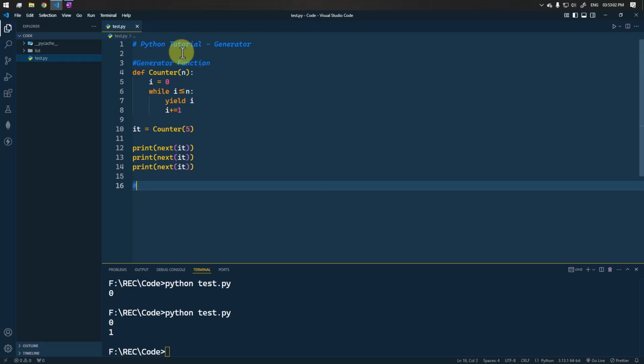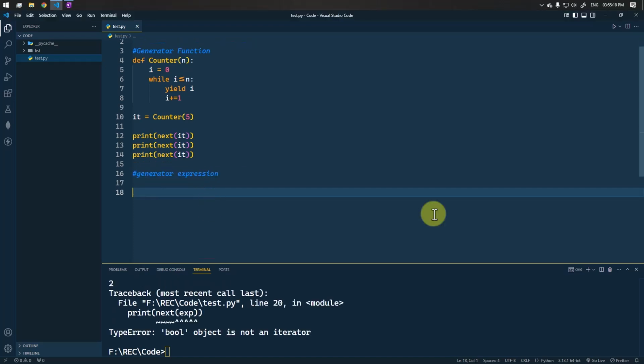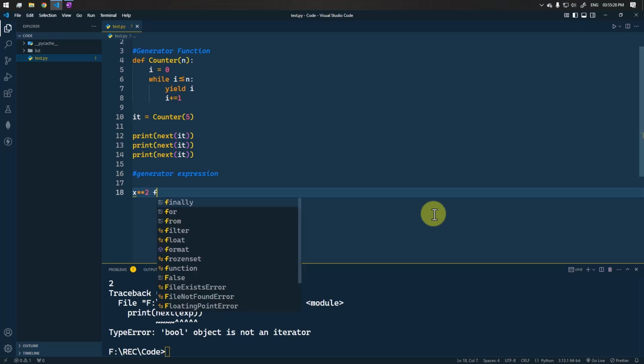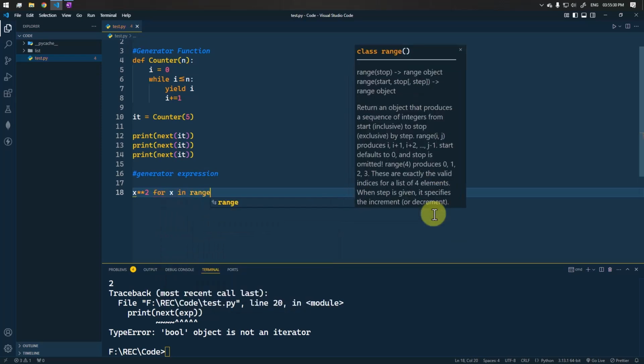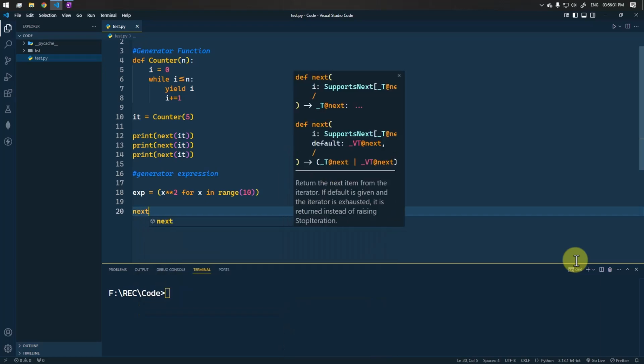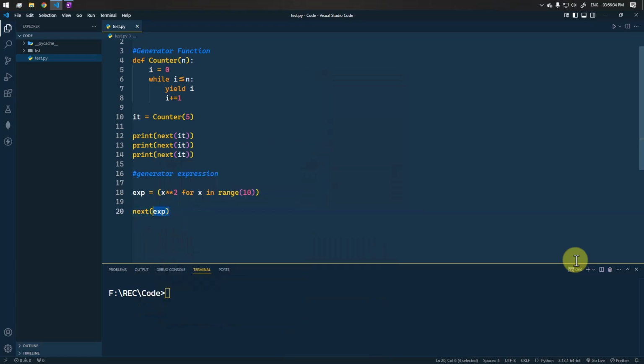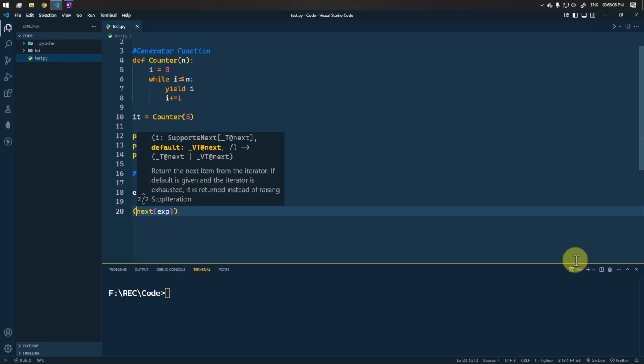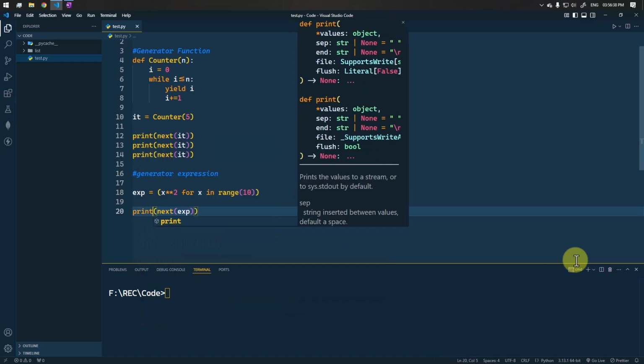And also we can use the generator expression. Suppose you wanted to calculate the square of natural numbers from 1 to 10. In that case we can use a loop: x square for x in range. This is our expression. Now we can use next on that expression. It will return all the values from that expression one by one and we can print them.